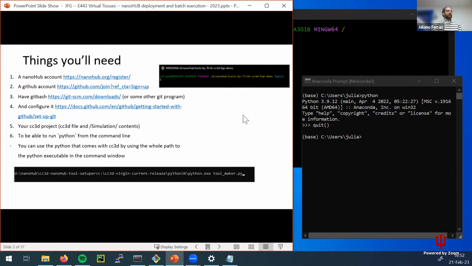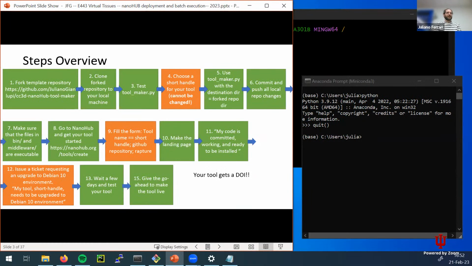Okay, so here are the steps, 15 easy steps. As I said, it is finicky at times. First, you need to fork the template repository that I built a long time ago now to have CompuCell3D tools on nanoHUB. And I've just pasted the link for it in chat. Then get that repository on your local machine. Then we are going to test the script that actually builds the tool and set up some intermediary files that nanoHUB expects.